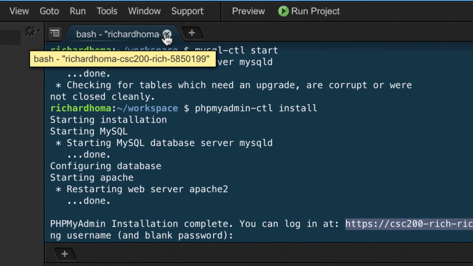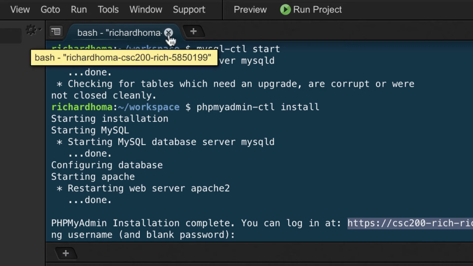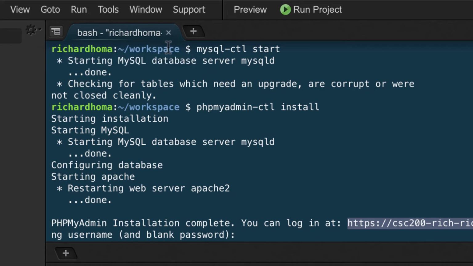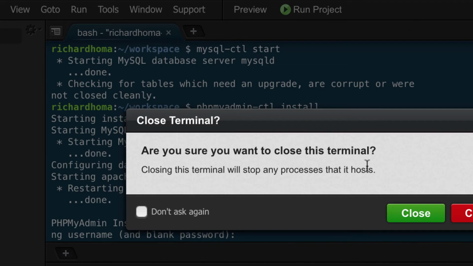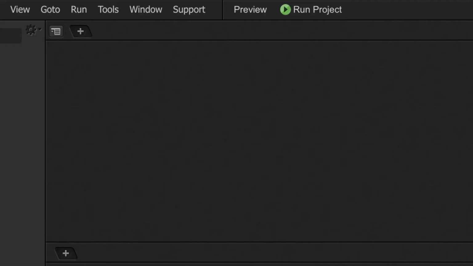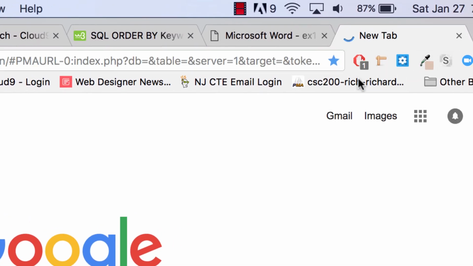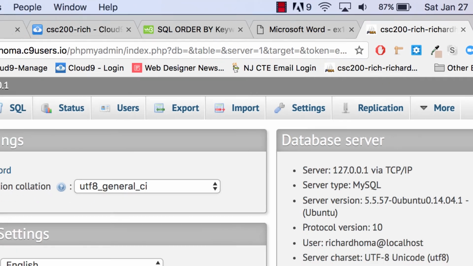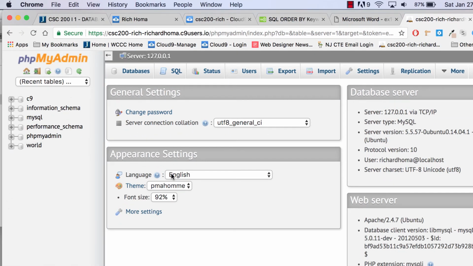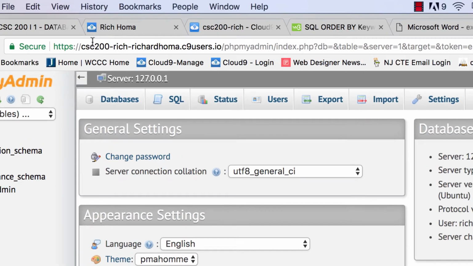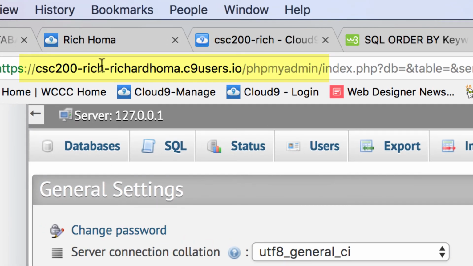So I'm going to close out of here. You won't be logged out, but it might make you log in again if it's after a certain amount of time. I'm going to close out of this bash thing, and I'll close my terminal. I'm still in my workspace, but I'll just open a new tab here, and I'll click on that, and it takes me back in here. So there's my world. It took me back into my place, so that's okay. It remembered it. So you can see it is using csc200 rich. That's my workspace, and then it's using my Cloud9 username, and it says c9users.io, and then it says phpMyAdmin. So that's a way to get to it.